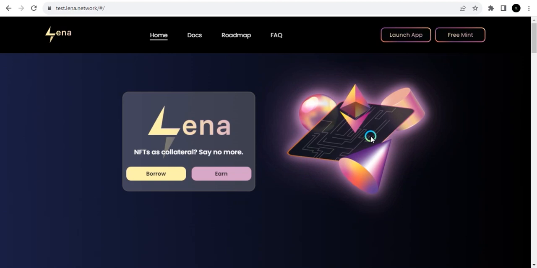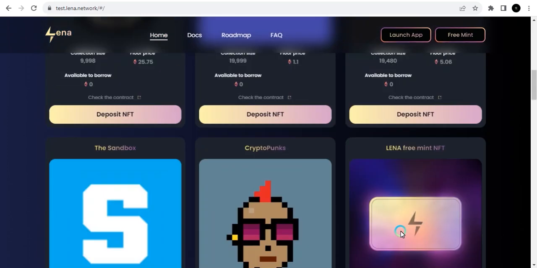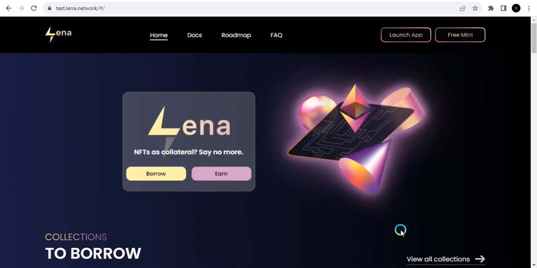In this video, I'll be talking to you about Lena network, and this is an NFT lending and borrowing protocol. Whenever you see new protocols like this, we always tend to have airdrop opportunities where you test the platform, especially before it goes on mainnet. So we're going to look at how we can explore this platform and see how we can get opportunities for airdrop.